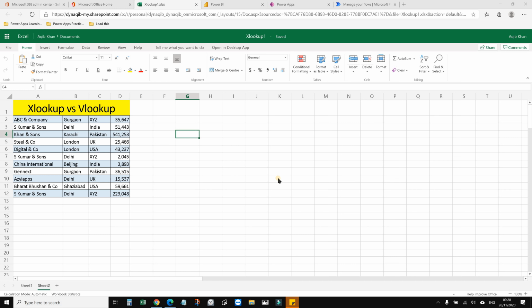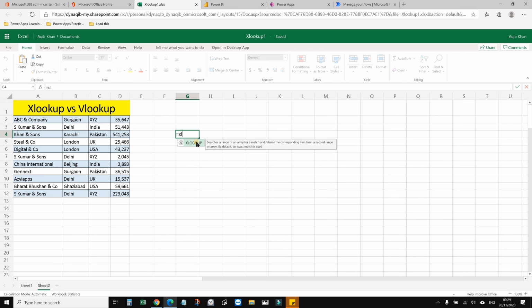Let's say we want to find some information about this company, Digital & Co. For example, where this company is located, which city, which country, and what amount is related to this particular row. So we want to find out these values, or one of these values, using the XLOOKUP function. So what you do is, as always, you start with an equal sign, then type XLOOKUP, press Tab to complete it, or you can just type it out.